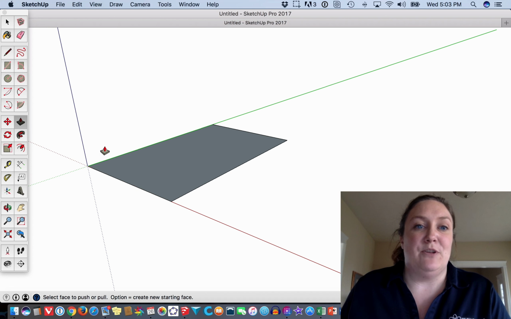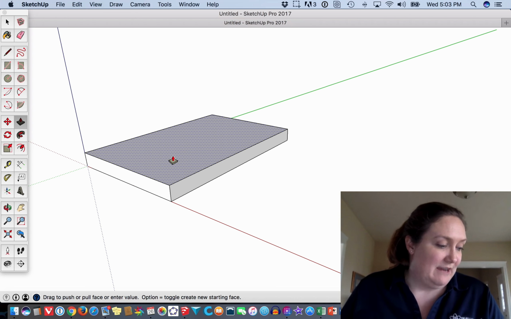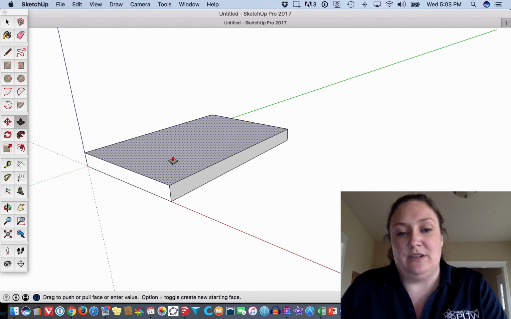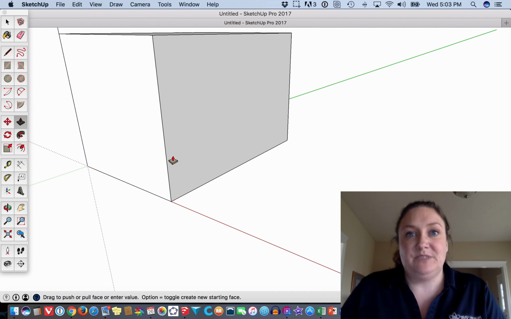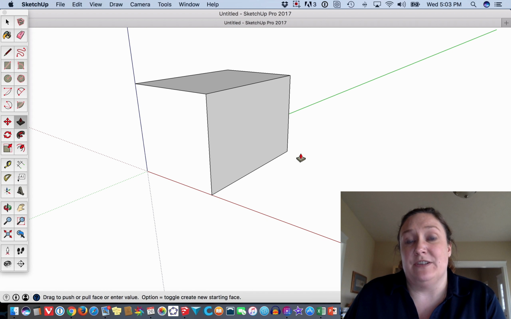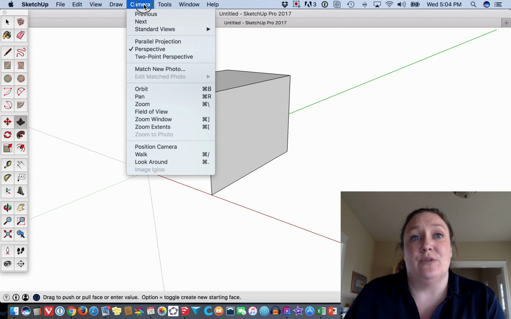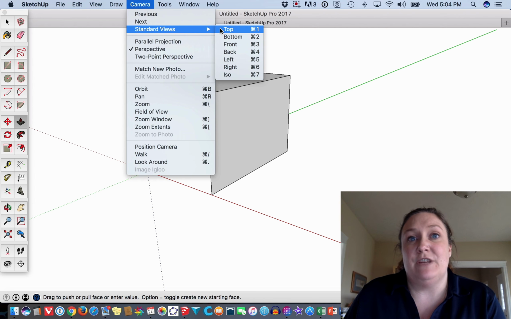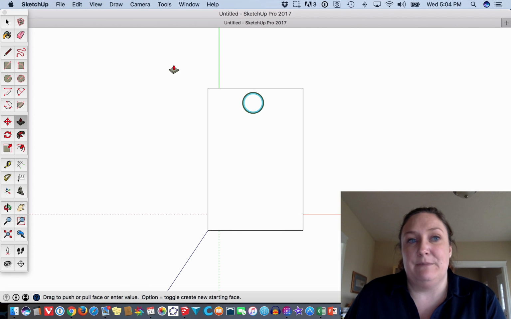And now I'm going to pull it up 1.5. So again, I'm looking at my directions to find those numbers. So I just have this giant rectangle, and that's exactly what I want, is a giant rectangle. So now I'm going to go to Camera, Standard View, Top. And it flips it over, so now I can just draw straight on the top.